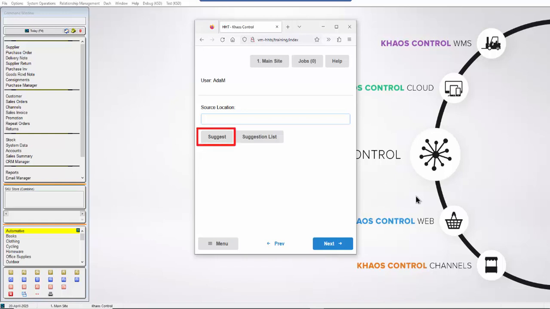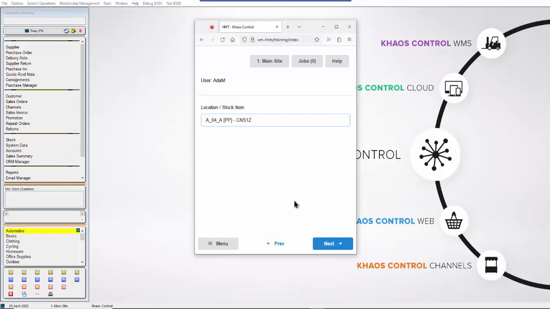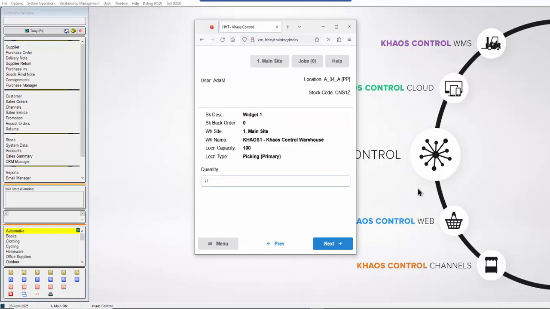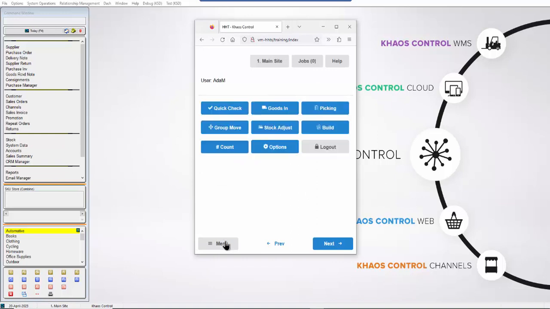We can now ask the system to suggest a location to count at random or view a suggestion list of all the locations that are due for counting. Notice that some locations appear twice because there may be more than one item in that location that needs counting. We will now select a location and item to count and press the next button. After our physical count, we can enter the results in the quantity field. Clicking the next button will complete the count, and then we can return to the main menu.